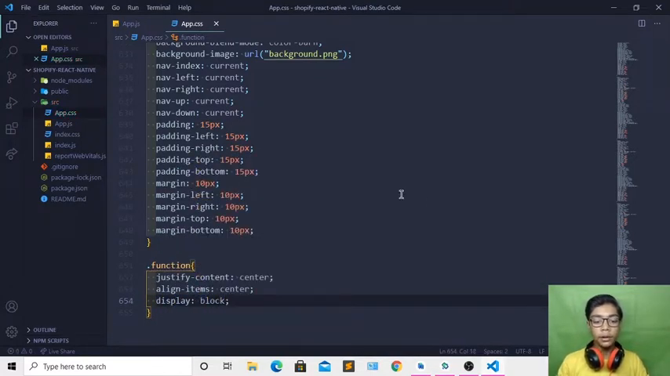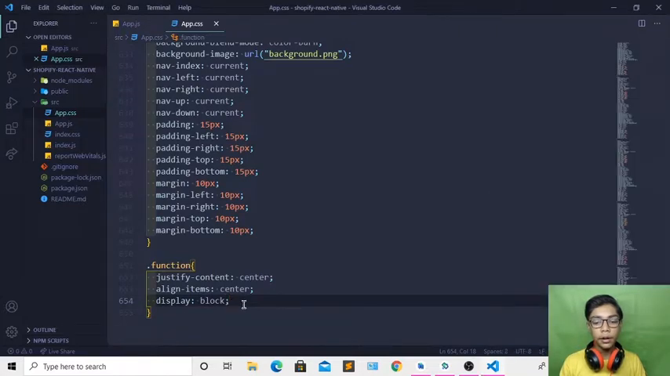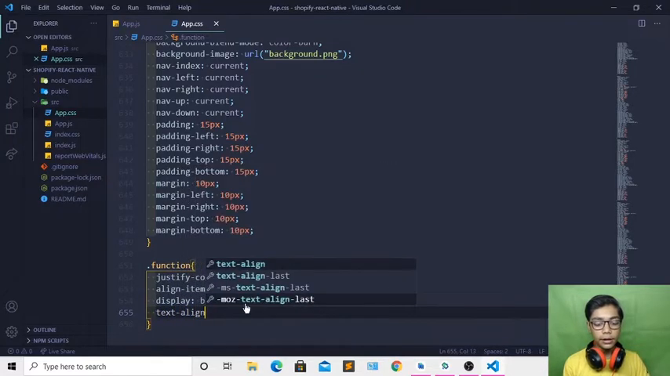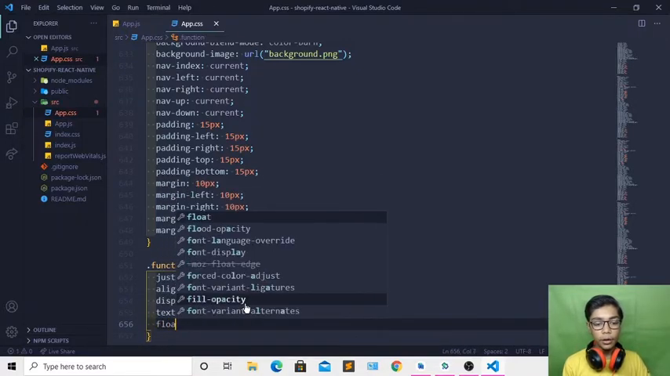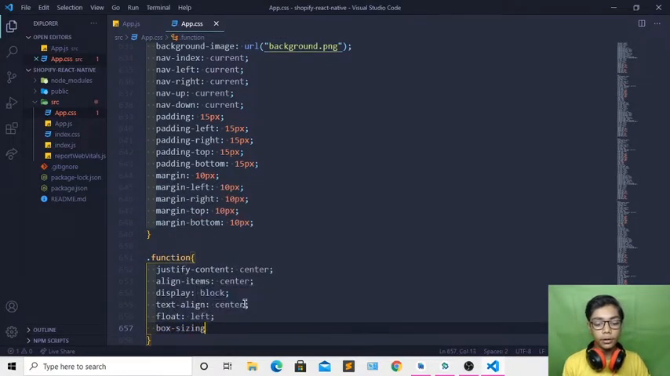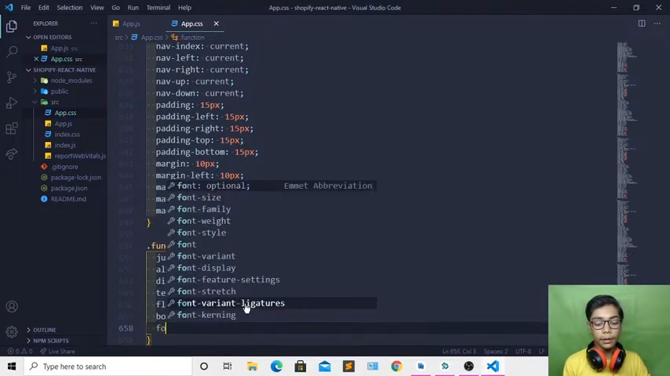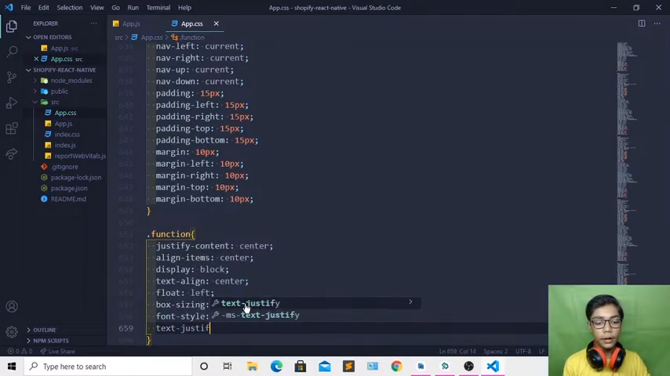Then I will be coming here and writing that. Now here when you've defined all that, I will be coming here again, and I will be writing display we have written. Now I'll be writing text align center, float into left. So here first of all I will be closing that. Okay, so now I'll be writing float left, and here when you've written all that, I'll be writing box sizing border box, then I will be writing font style normal, create text justify inherit.